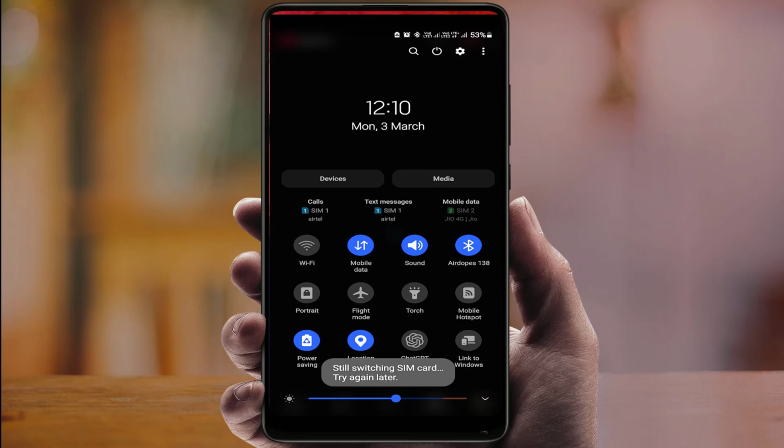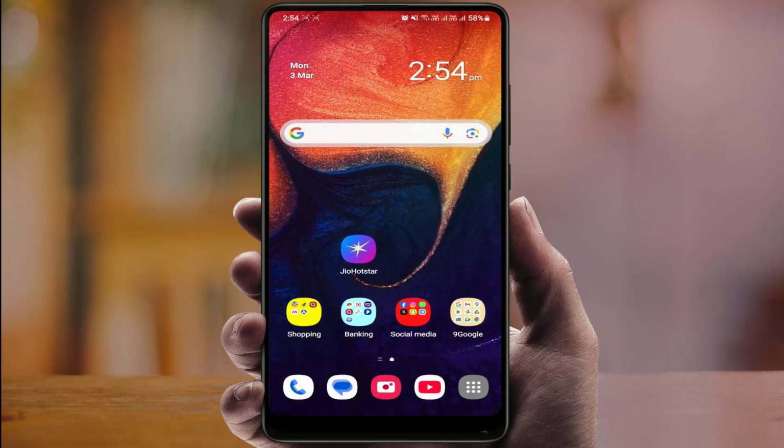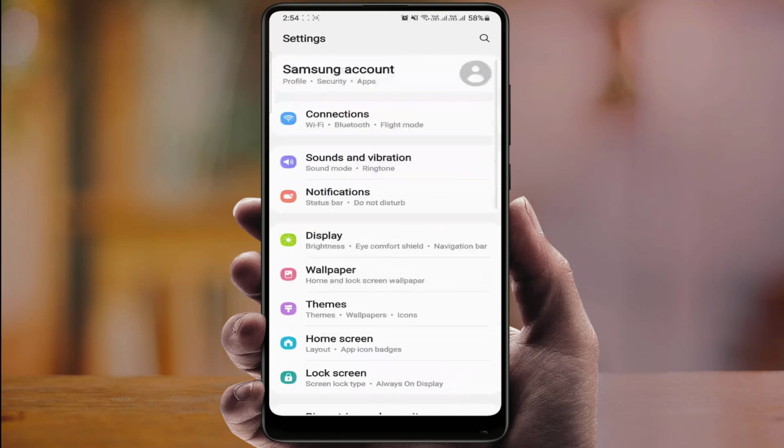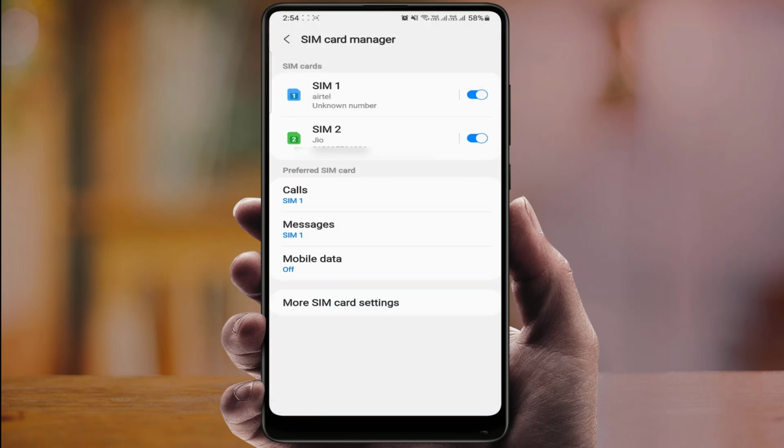Okay, so when you're facing this type of problem, first you need to enable flight mode or airplane mode on your phone. After doing this guys, now try to switch your SIM card manually. For this, open your phone settings, go to connection or network and connection like this, and go to SIM card manager. From here you can easily switch it.